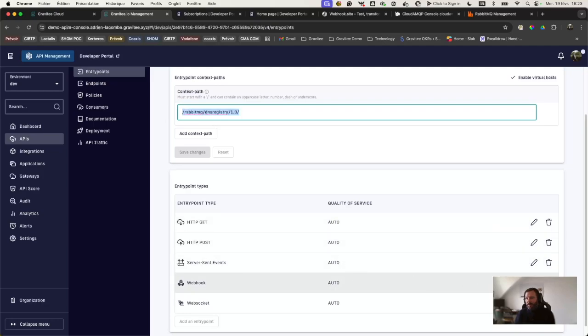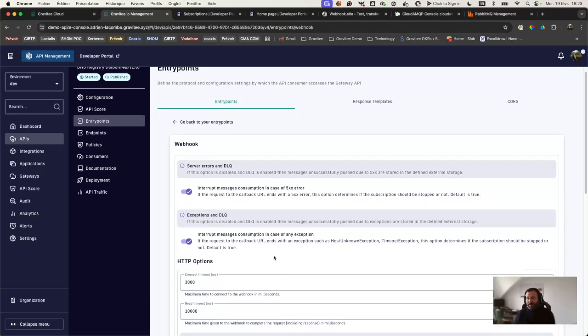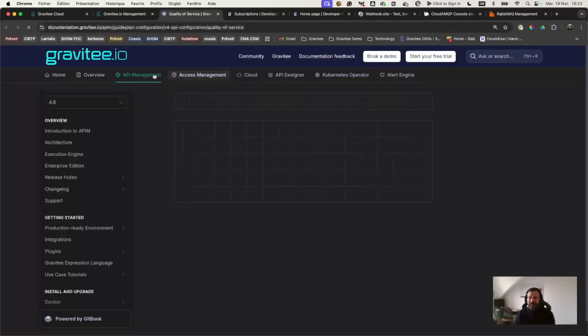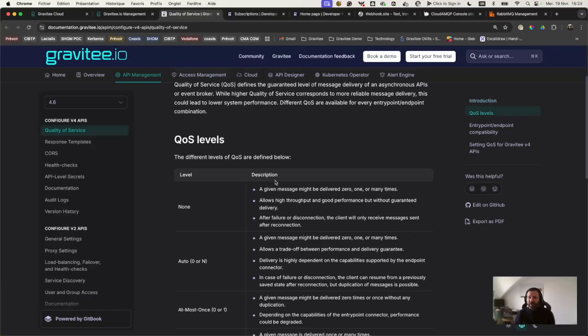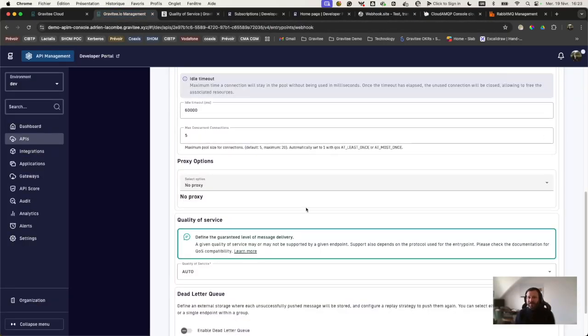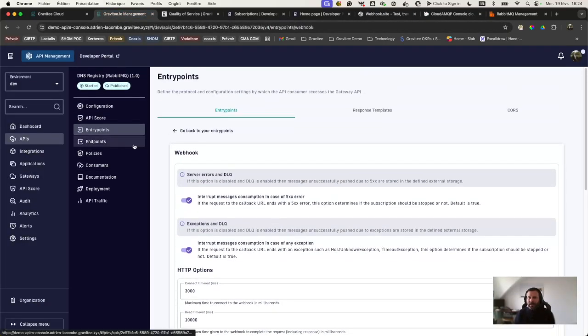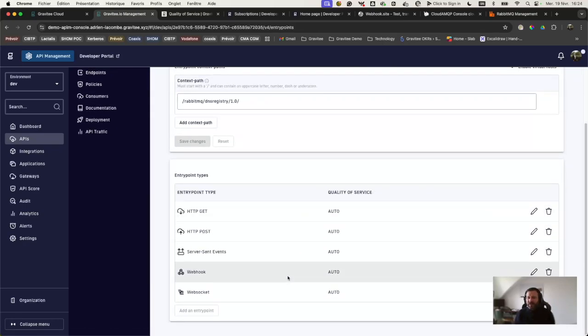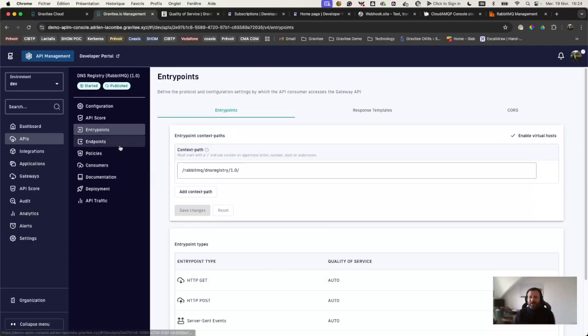For each protocol, you can look at the specific quality of service. You can find some instructions on our website here about the different qualities of service available: auto, none, at most once, at least once, which are specific to an asynchronous world. And each of these protocols will have its specific type of properties, which I won't go into too much detail, but basically depending on the entry point you choose and the backend you choose, you will have different and various options. For that specific API, we have chosen all the possible entry points.